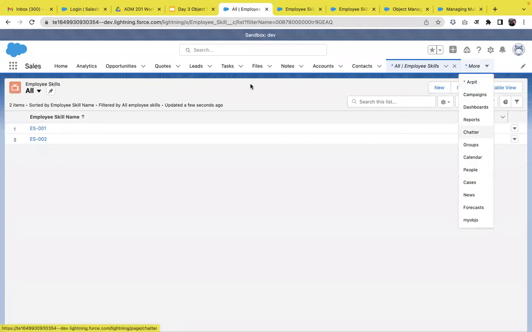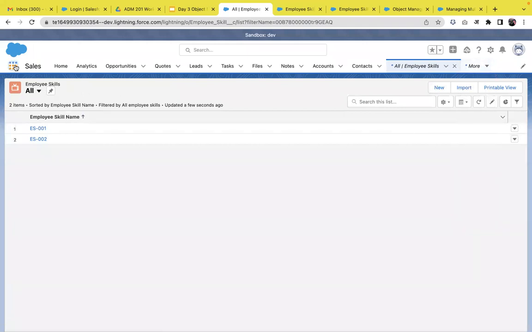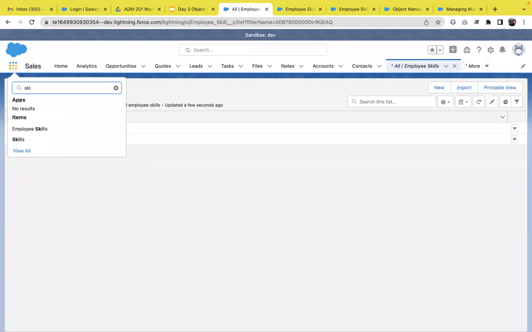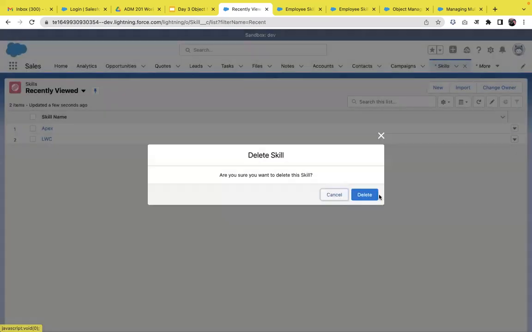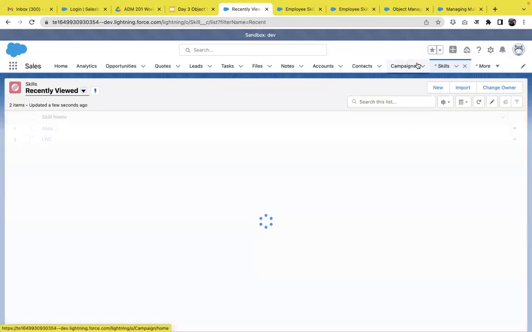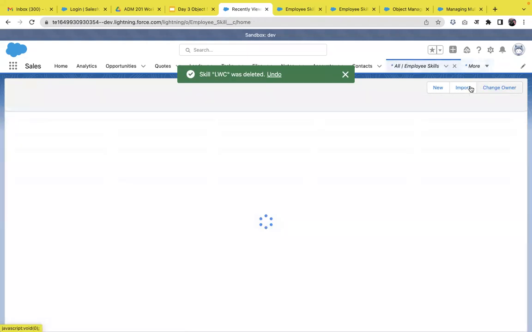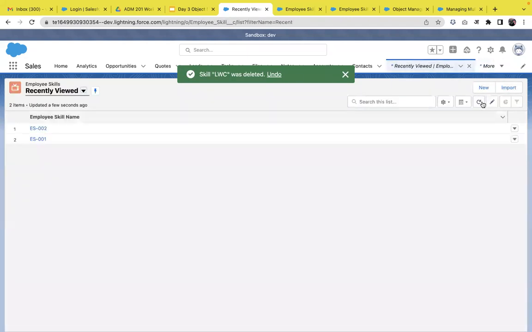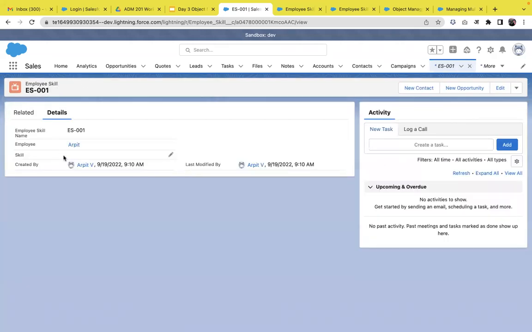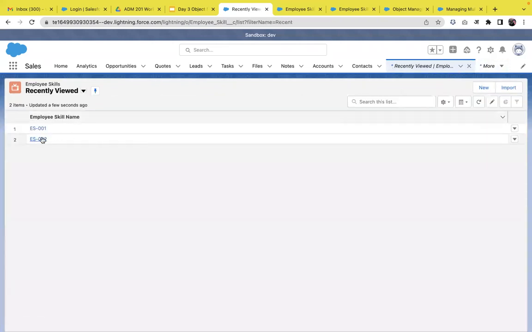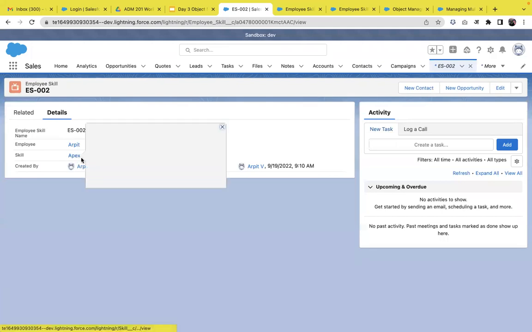Now what I'm doing is deleting one of the skills. I went here, I'm deleting LWC. Now let's check all employee skills. We see that LWC is still there. I have deleted it, but it's removed from the skill value. Means if I open 002, Apex is already there.